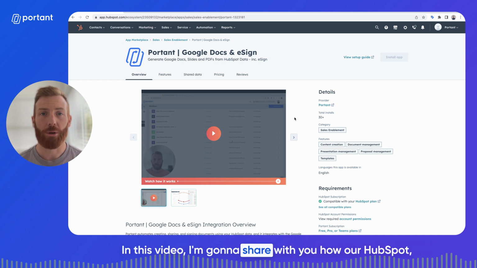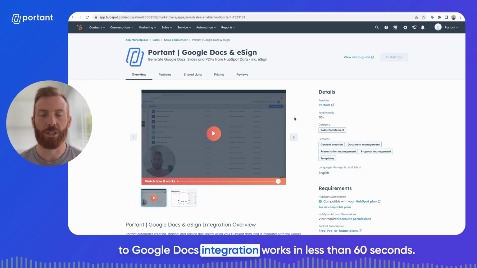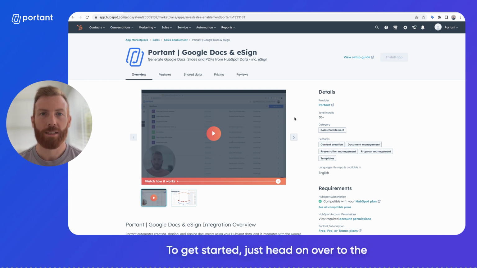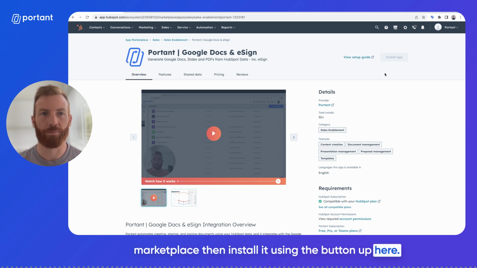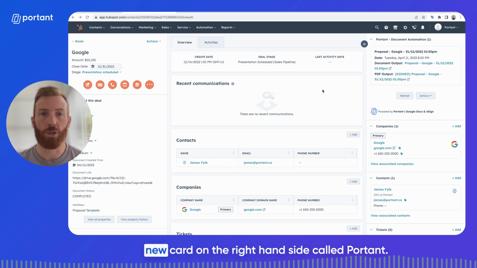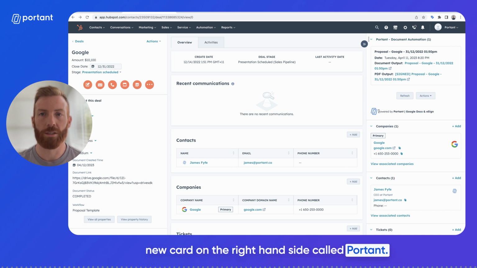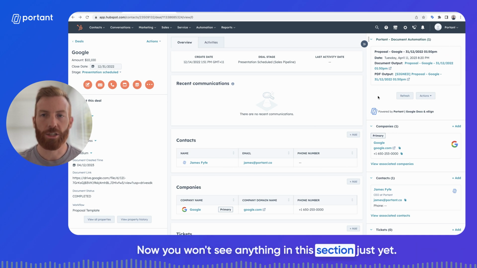In this video, I'm going to share with you how our HubSpot to Google Docs integration works in less than 60 seconds. To get started, just head on over to the marketplace and install it using the button up here. When you do that, in the deal page, you'll see a new card on the right-hand side called Portant. Now, you won't see anything in this section just yet.